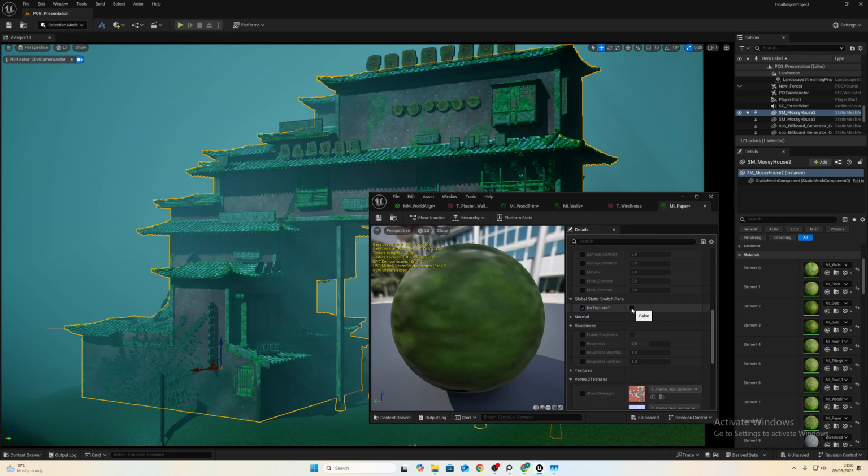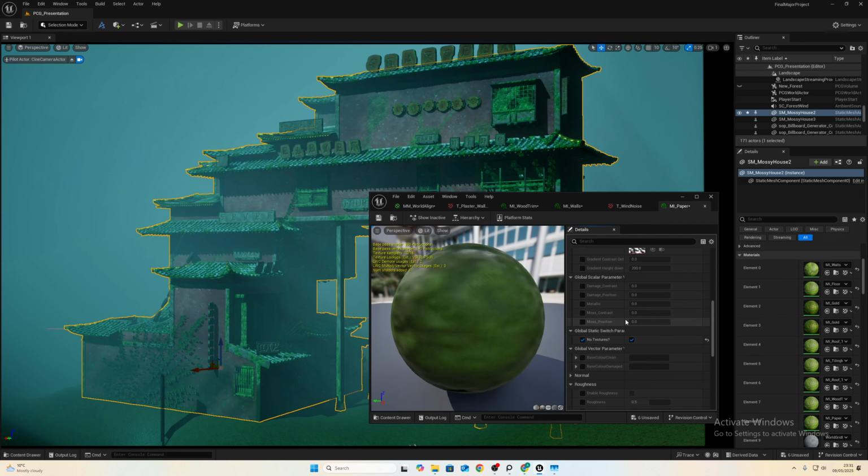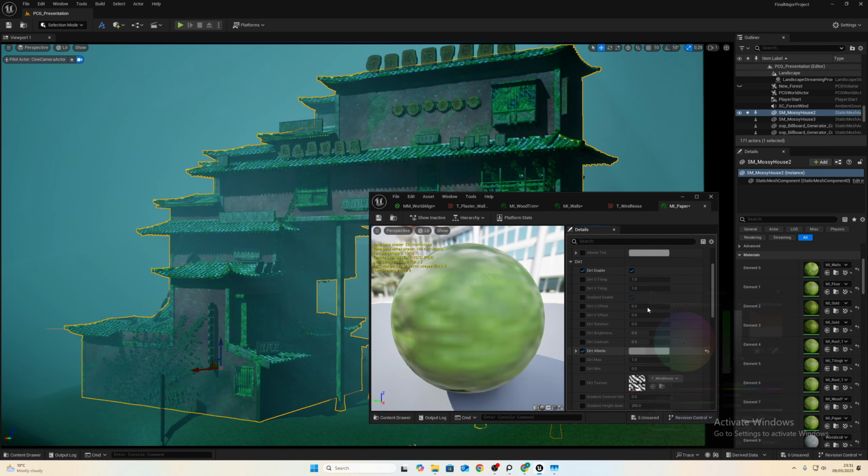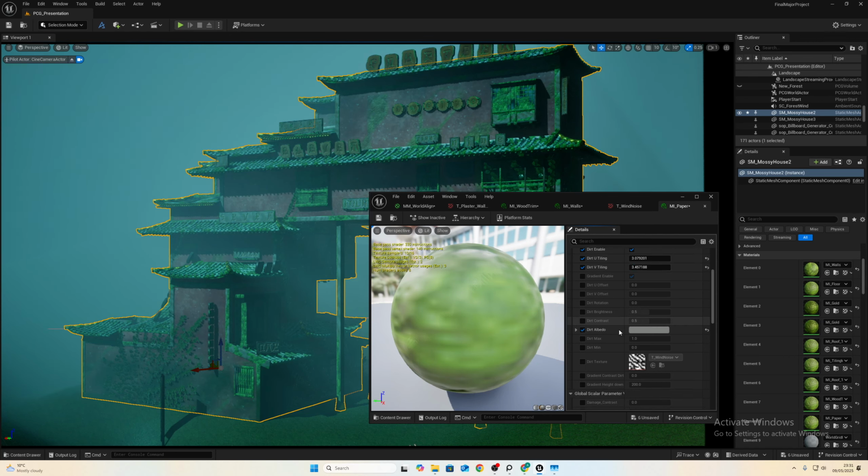We need no textures, and then gonna give us black and black, which I'm just gonna leave as black and black for now. And I'll change the dirt to be more green. You can see it there on the surface. Maybe more white actually. Like that. Change the tiling. There you go. Cool.